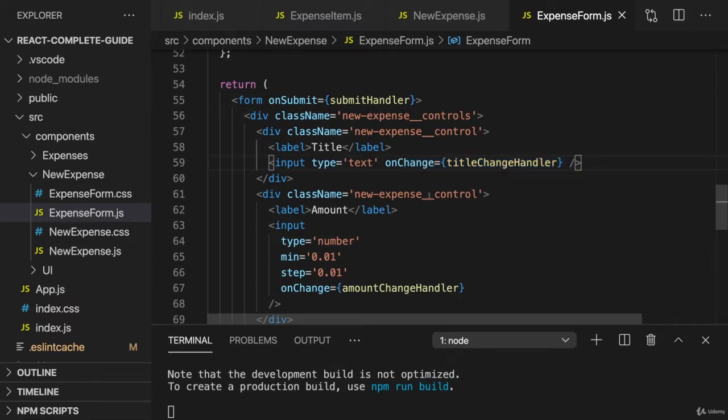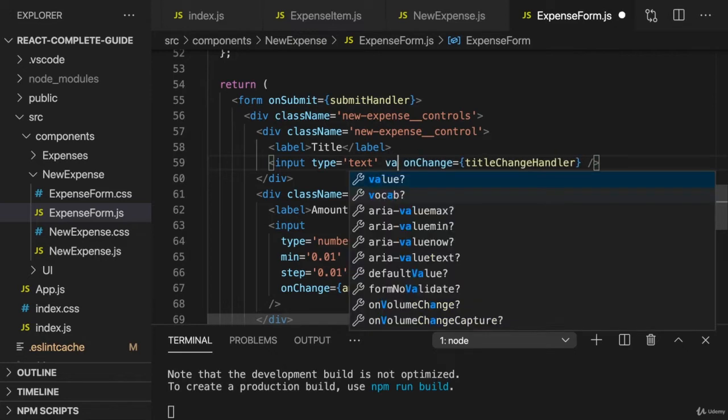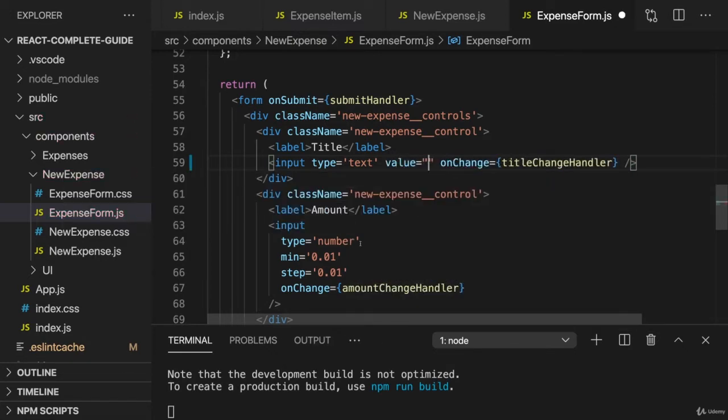Well, it's very simple. All we have to do is add the value attribute, which is a default attribute, to this input element. This will set the internal value property, which every input element has, and we can set it to a new value. And here I will bind this to entered title.